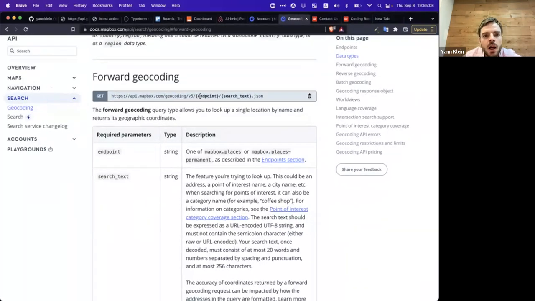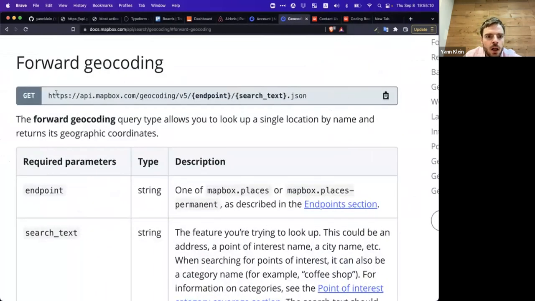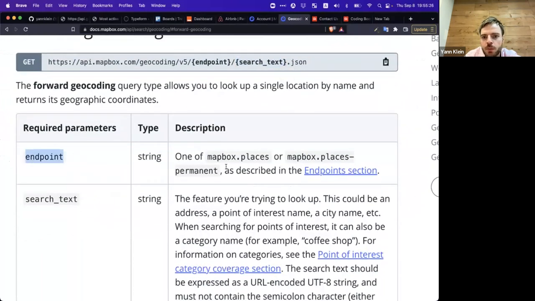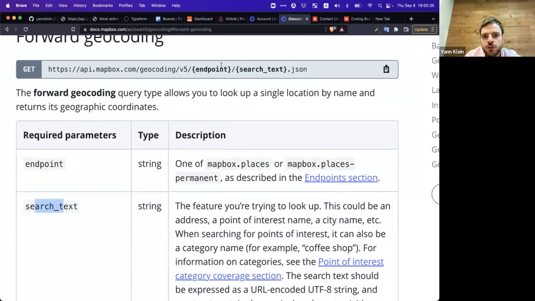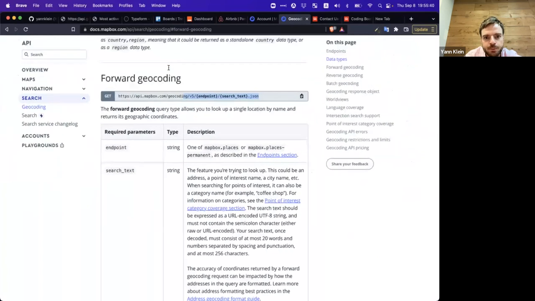As you can see, the URL that they're providing us is like a normal URL, but there are 2 parts here that correspond basically to dynamic parts, to parts that we need to change. And below it, they are telling us a little bit what is the value that we need to put in the endpoint and the search text, right, in here, in order to have the right URL to get the right data.